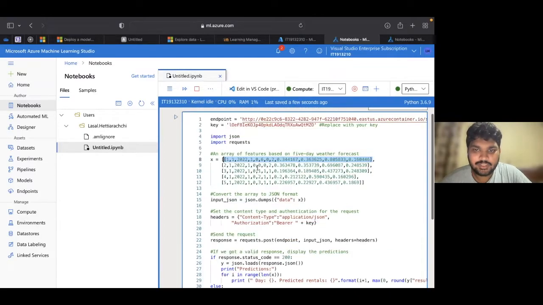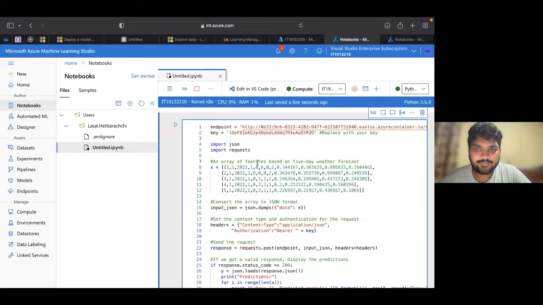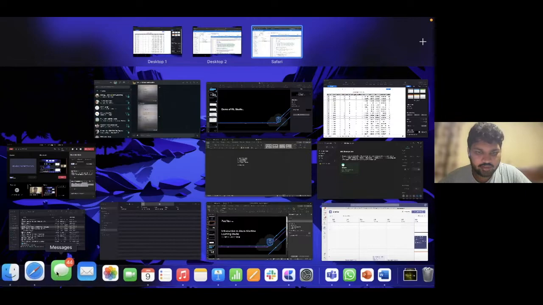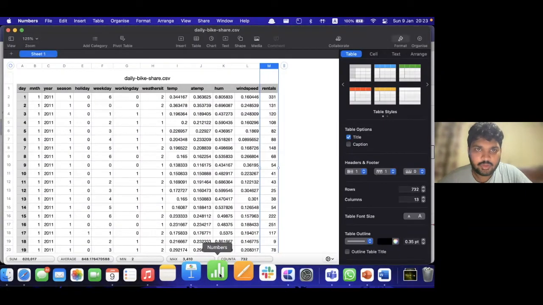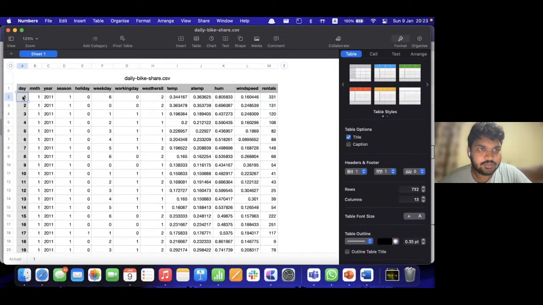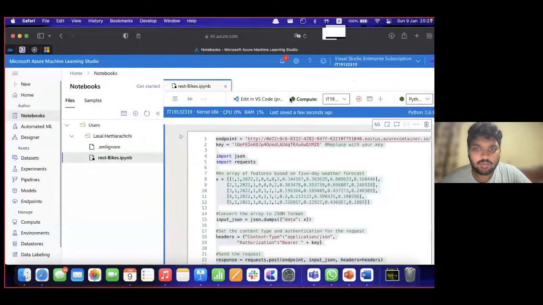Which basically means that when we provide numbers here, we have given 5 days, unknown 5 days. These are known data, but assume that they are unknown data. We have taken 5 days and given the values corresponding to each set of features. What we want to do here is predict the number of rentals for each given date.